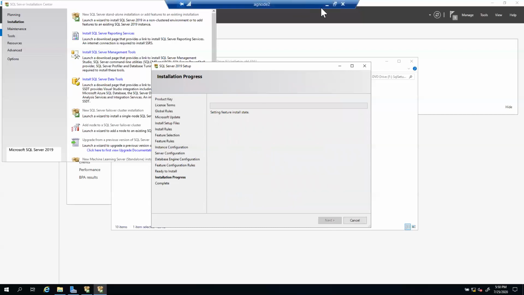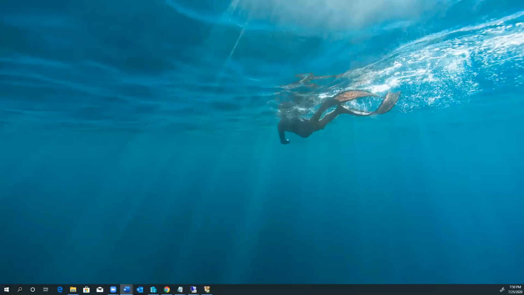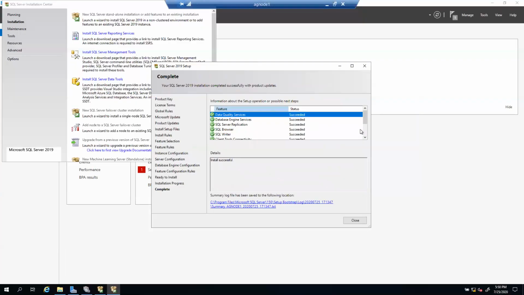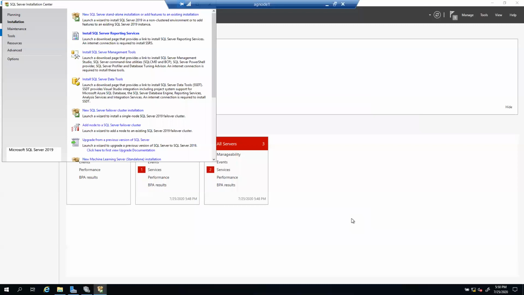All right, so while this is installing, let's flip back to our node 1 and see what's going on there. Node 1, sweet, everything looks good. The installation is completed successfully. So let's hit close. We're actually going to be needing Management Studio. So we need to install Management Studio. So I will download Management Studio and we'll install it real quick.